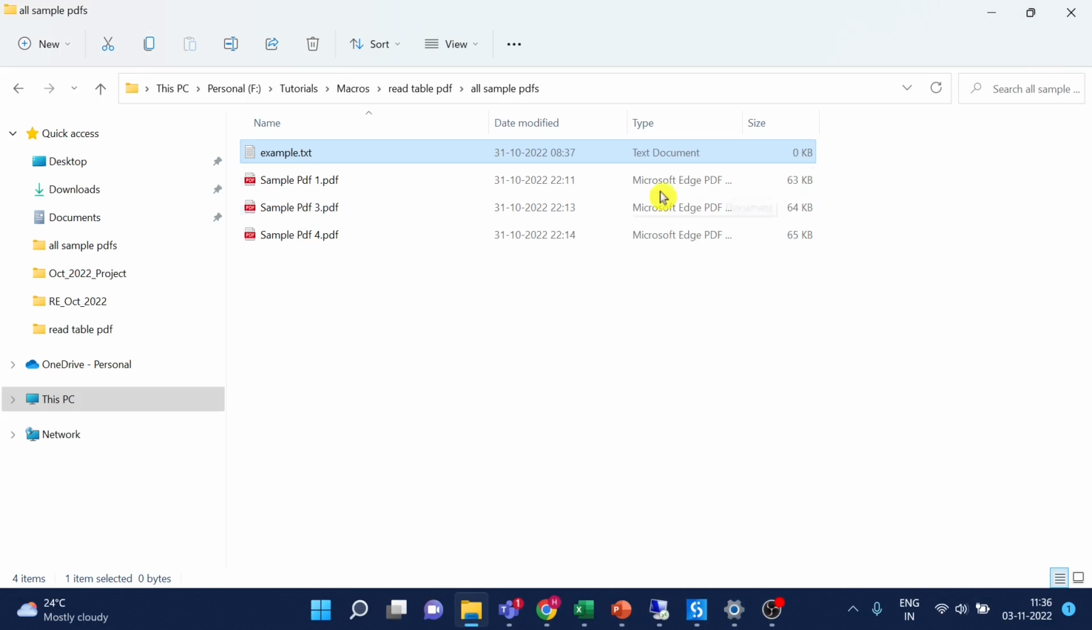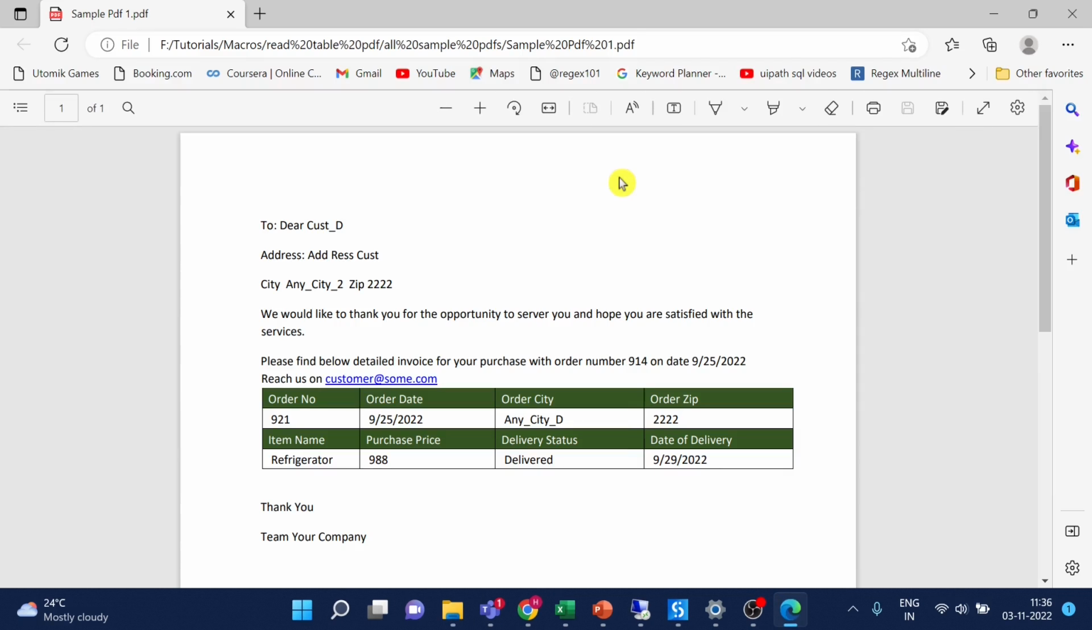So these are the PDFs that I have. I have kept one text file also so that I can show you an example that the code will work only on the PDF files. Let's open one of the PDFs. So you see in this PDF, the table is starting from here. So what we will do is we will first break this into two different parts, and then we will start reading the content separately.